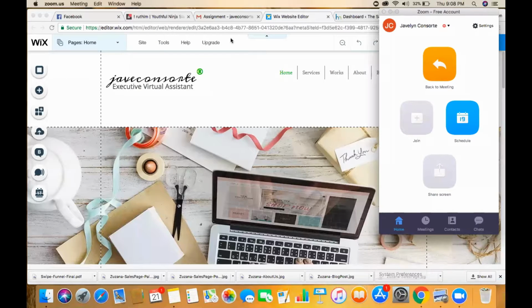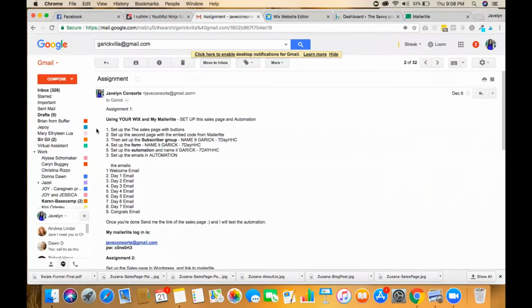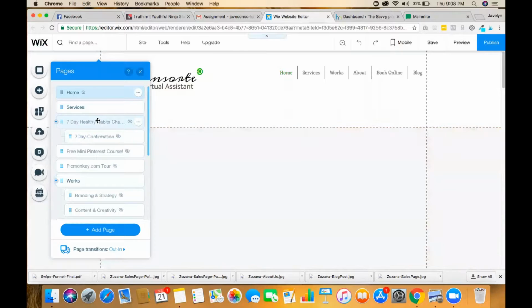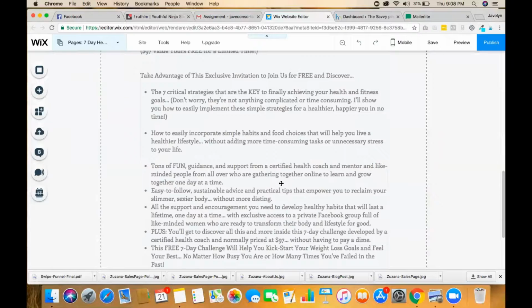Okay, so I will discuss again a sales funnel. So we will start with Weebly and then MailerLite. Based on the assignment, the first one I've said was Weebly and MailerLite setup. So the first thing is to set up the sales page with button. So from previous discussion, this is the sales page.